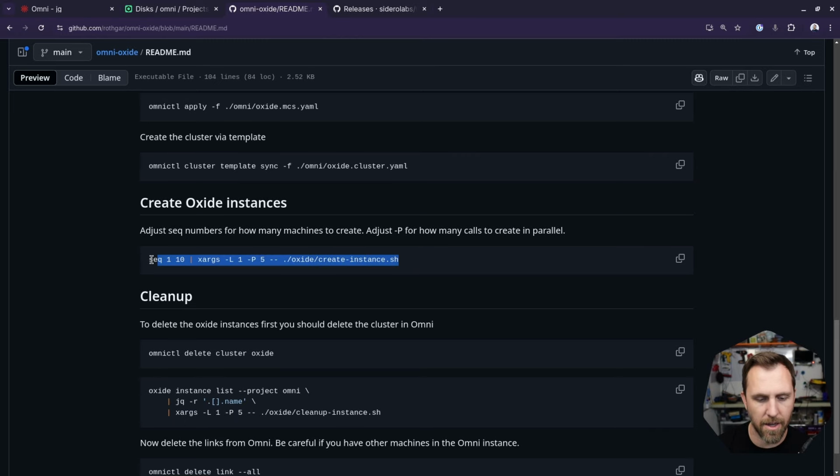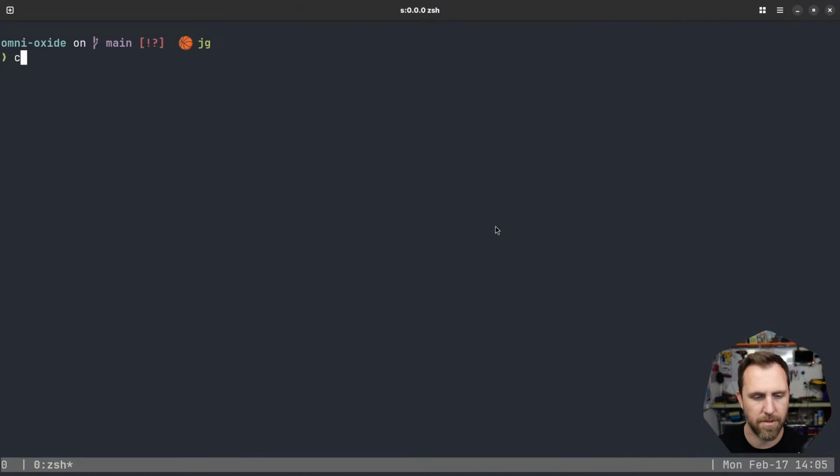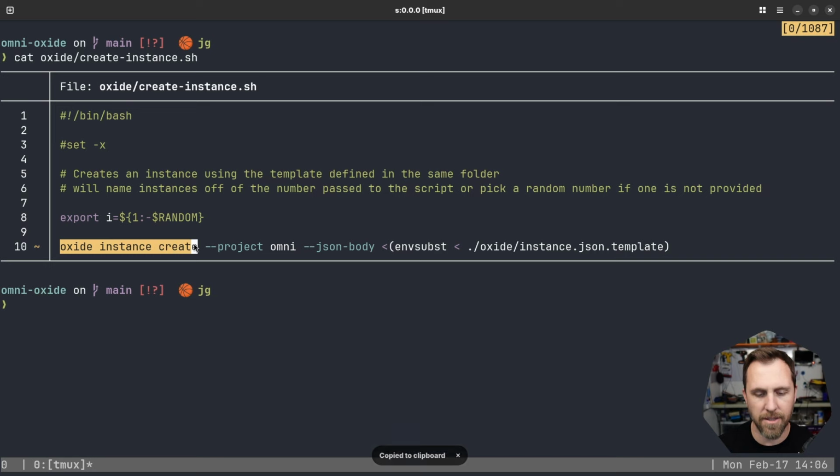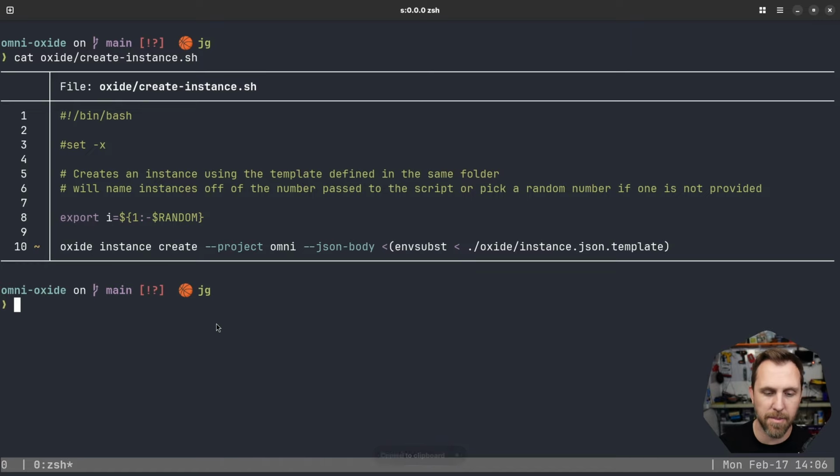In this case, I have a little command here that I'll show you, this script, real fast. This is a single command with basically a random variable each time. It's going to run this Oxide instance create in project Omni, using that template with environment variable substitution so that the name of my machines gets randomized. And I'm just going to run that as many times as I want.